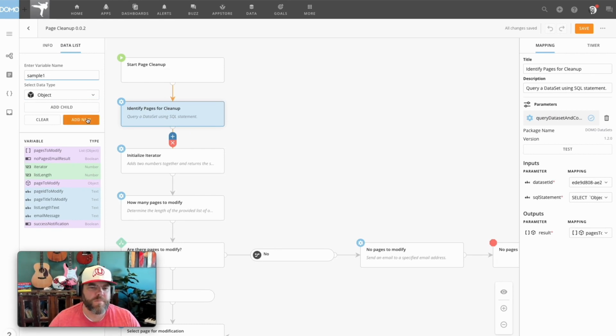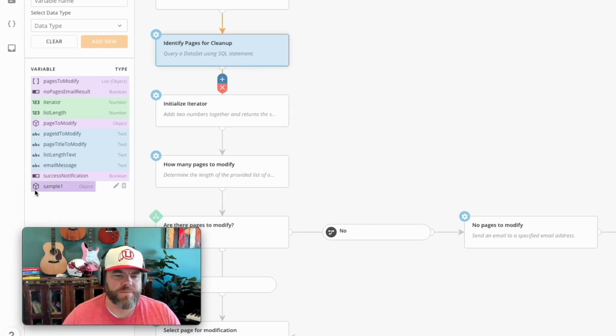If I could type. You see we've got our object here, sample1, and the box is transparent, right? Or it's white. And that's because that object is undefined. We haven't told it what children or what parameters are going to live inside of that object. It can contain anything, including different data types, right?